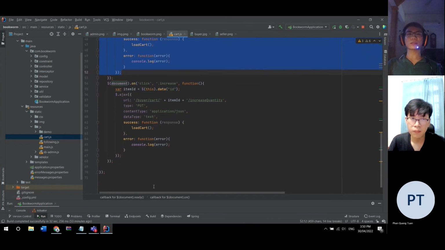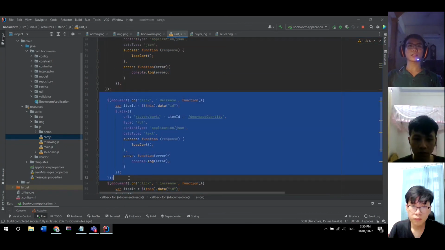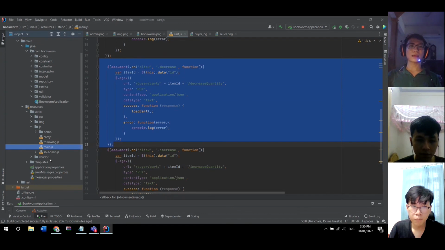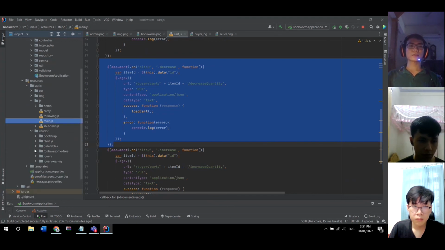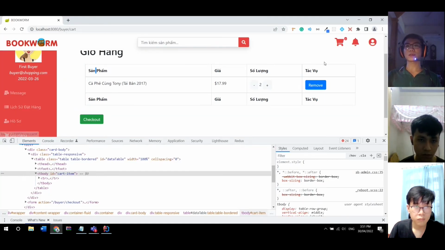The following code is also the same. We just use Ajax, and the next file also has the same logic, so I will not mention it more. Okay, go to the vendor directory. In this directory, we just store the libraries that are needed in our project, such as Font Awesome. We just need the name of the icon, then we can get the icon in our browser.